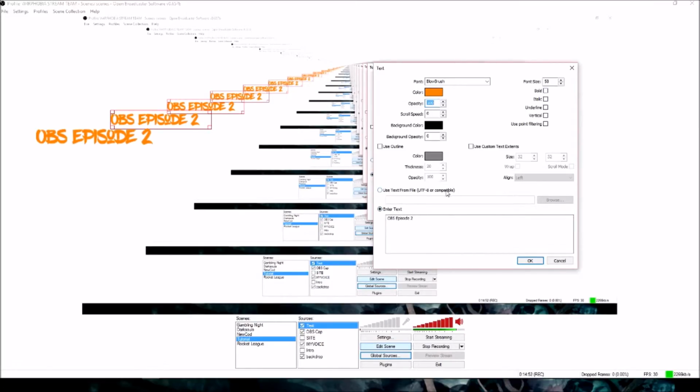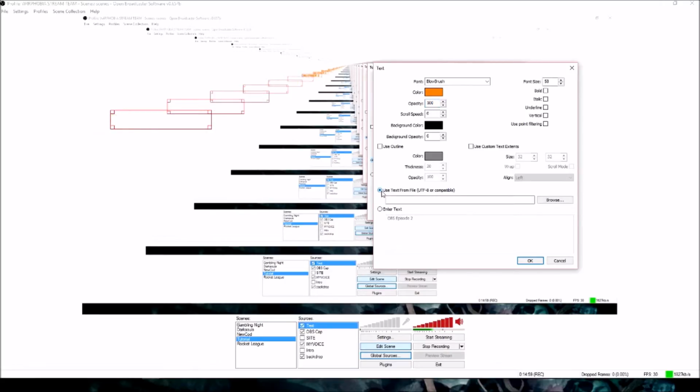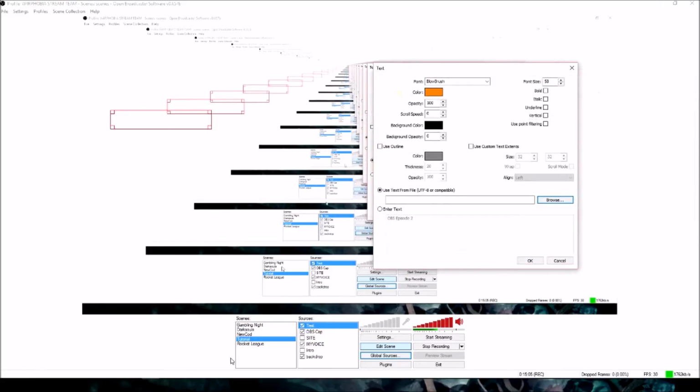Now, this box right here, I know you're going to have questions like, why would I use the text from file option? Well, that's too easy. If you click on that, that's going to disappear. But if you browse, myself, I have Twitch labels, so I can just put it right there. It's going to give you a link kind of deal.